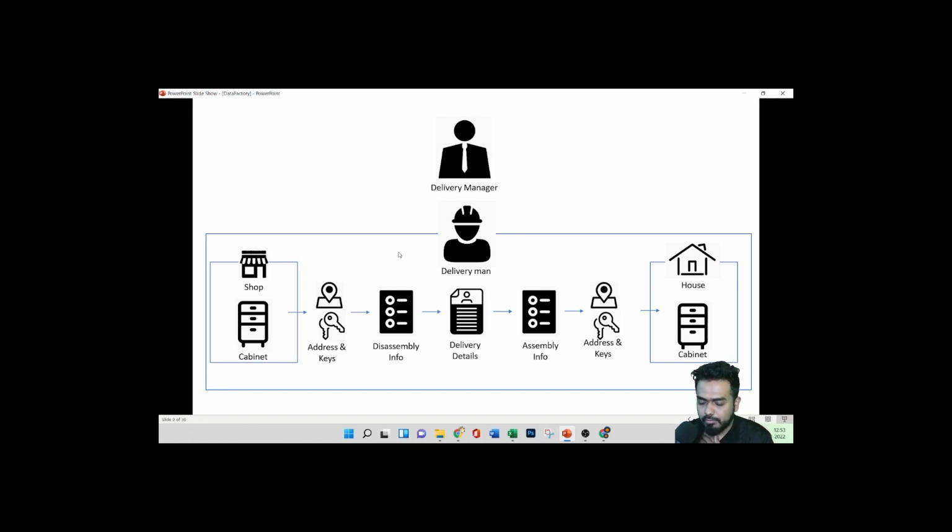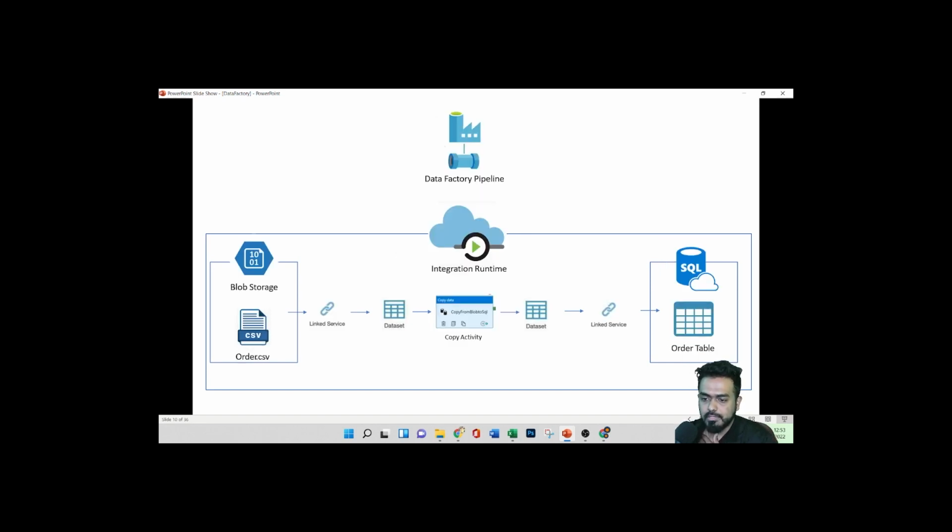Now if I compare this with the Data Factory pipeline, the delivery manager is nothing but the integration runtime, which manages the end-to-end process. Here again we have a source and a destination. In the analogy we created this as a shop and this as home.